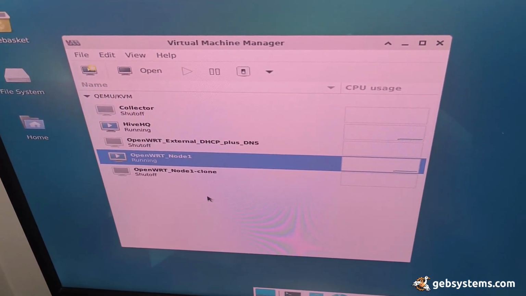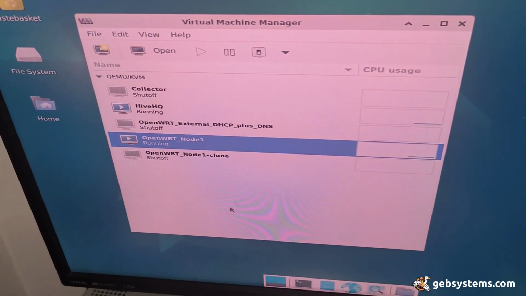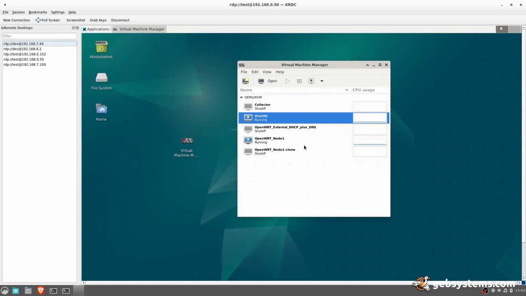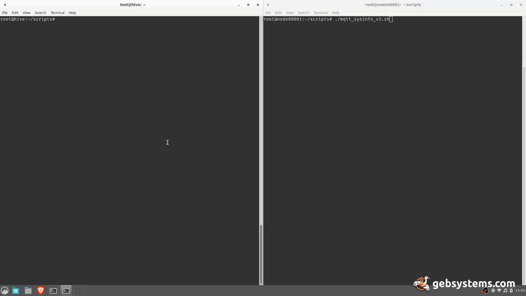Regardless, I'm going to now show you on my laptop the things I've done so far on this, so I'll be back. Here is the remote desktop, and you can tell the Hive headquarters and the OpenWRT node is running. So now I will show you what's working so far.